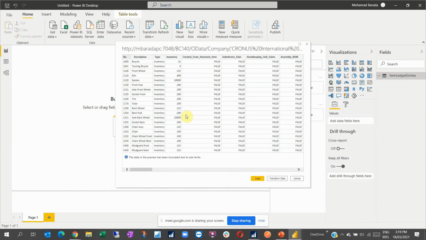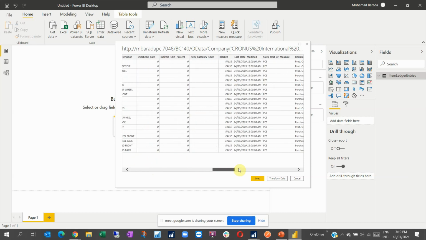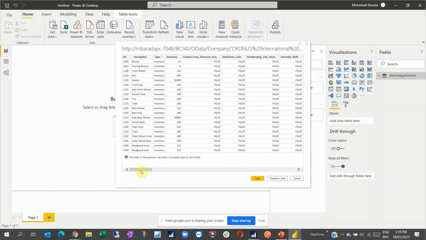Okay, it was working, but because I also updated Power BI today, it will take only the OData. So now it shows me a sample of my data, and this data preview has been truncated due to size limits. So it's not all my data, it's showing me all my columns but not all rows, just because it is a preview. So now I connected to my data.